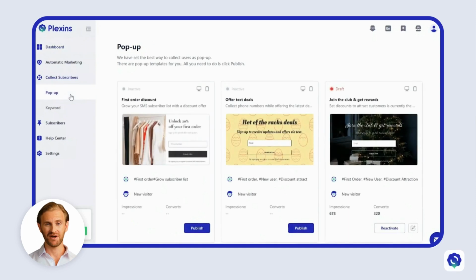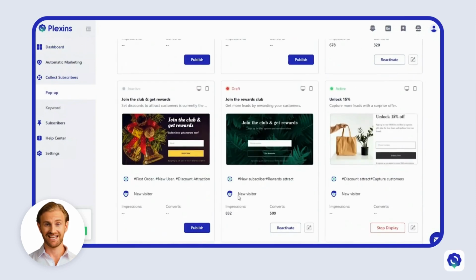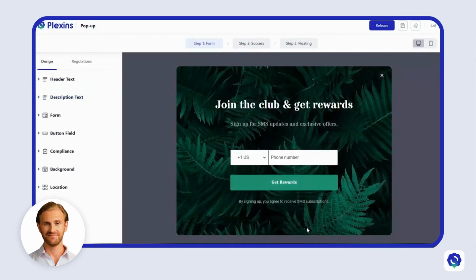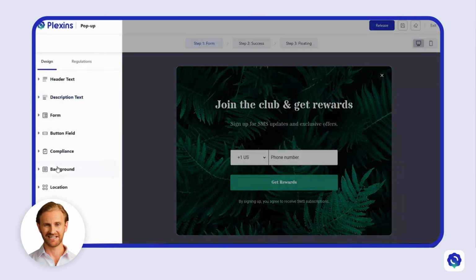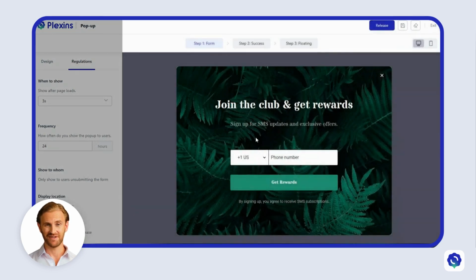First of all, the pop-up page has provided various pop-ups. We can choose one of them and enter the editor of it. On the left is the editing area for adjusting the style, text, pictures, and trigger rules. You can set the number of triggers, times, etc. when customers enter the store. On the right is the actual display of the pop-up.